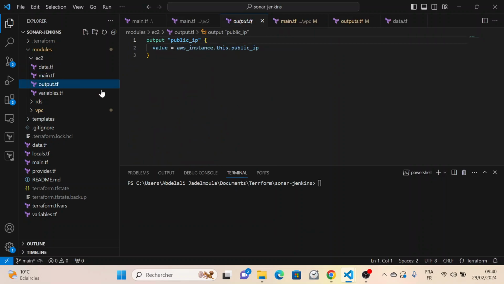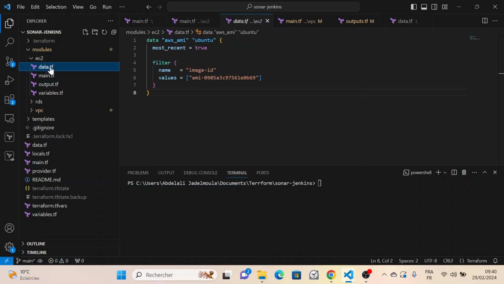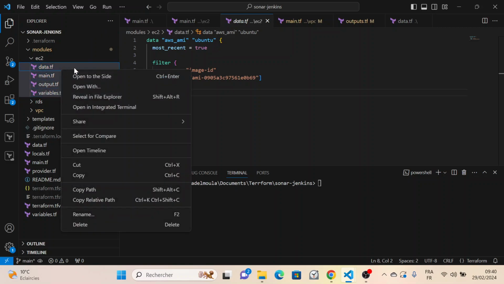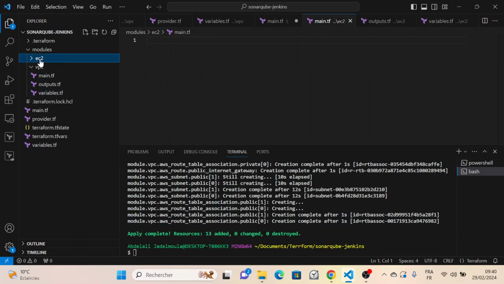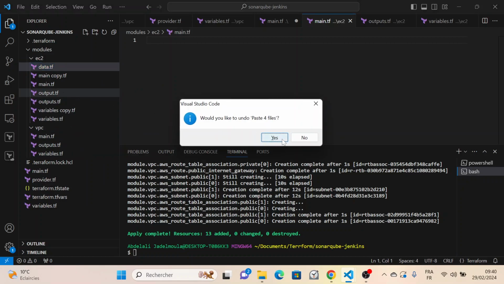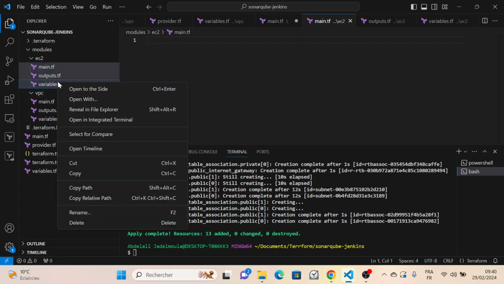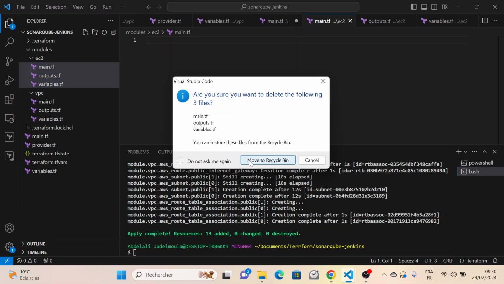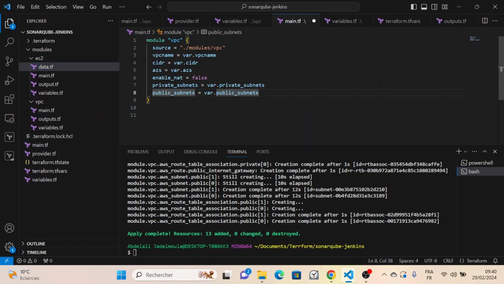And in the output, just provide the public IP address. So I will just go and copy these files here. I cannot make the video very long. So now I have the module of the EC2 instance.